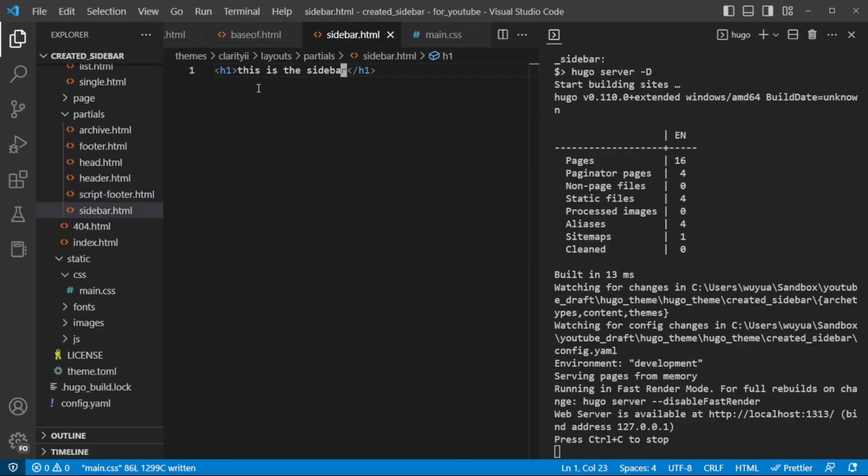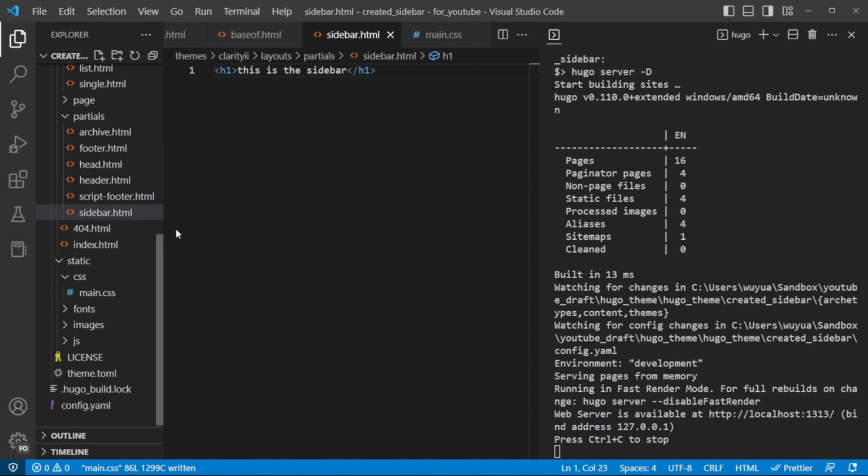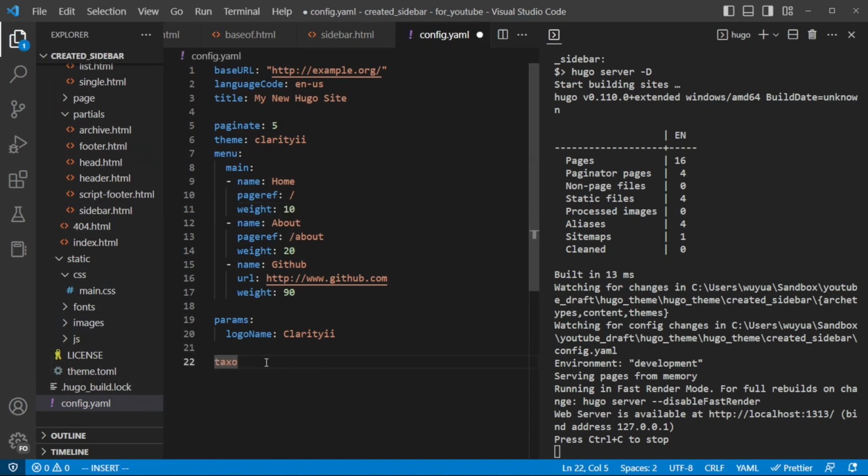In order to start changing the sidebar, let's first configure our taxonomy, because that's what we're going to be showing in our sidebar. It's going to be tags and categories. So if we go to our config file, we will create a new parameter called taxonomies. And under taxonomies, we'll have 2 taxonomies: category and tags.